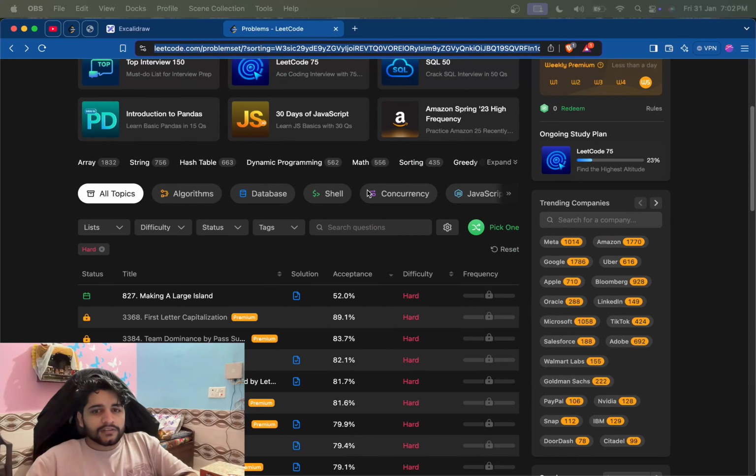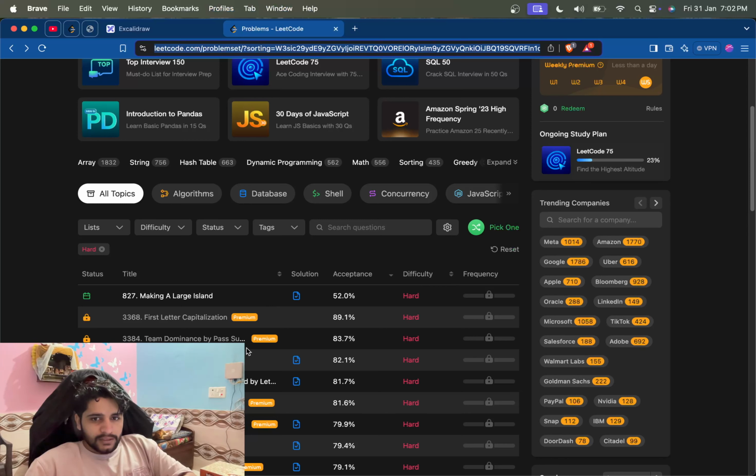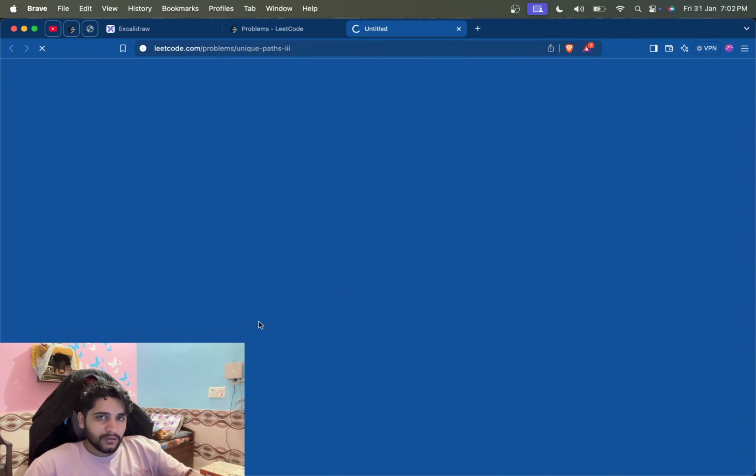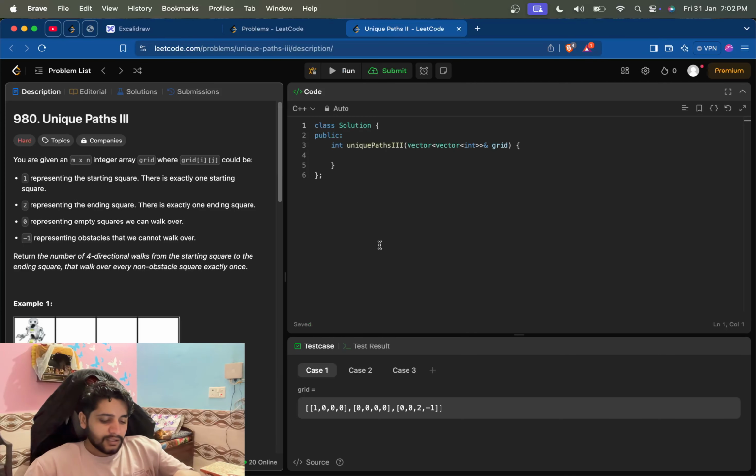Okay, so I've decided to go with only hard questions from now on because we have done a lot of medium, so we can shift to hards now. I sorted it on the basis of difficulty and also acceptance so that we don't jump directly to really hard ones. We'll do the initial hard ones that have a high acceptance rate. So let's go with this question. We'll skip the locked ones, obviously. We are not going to take the premium version of it.